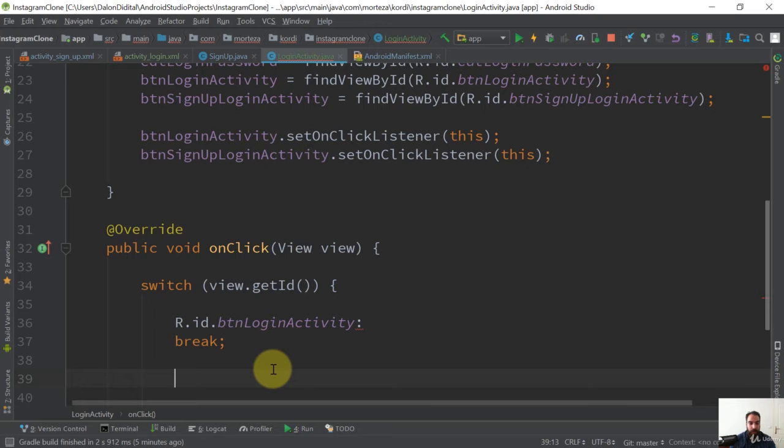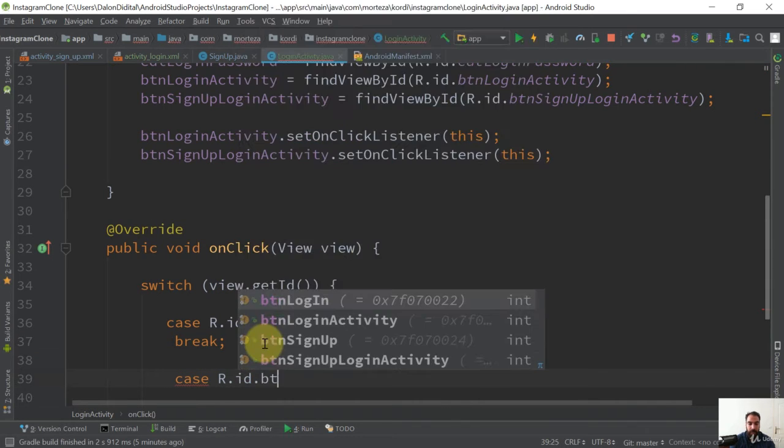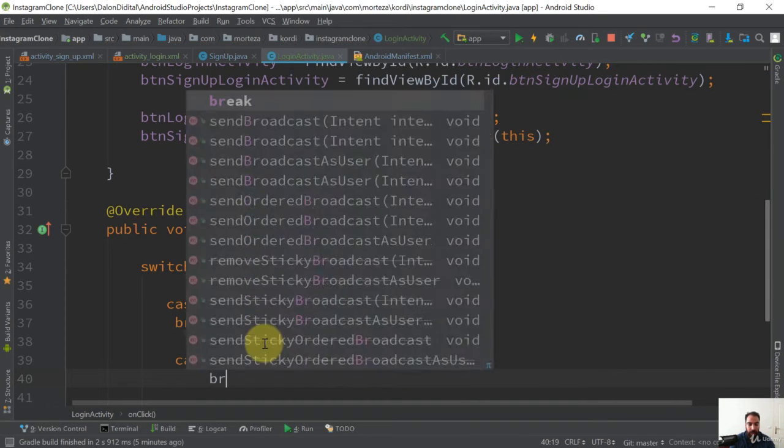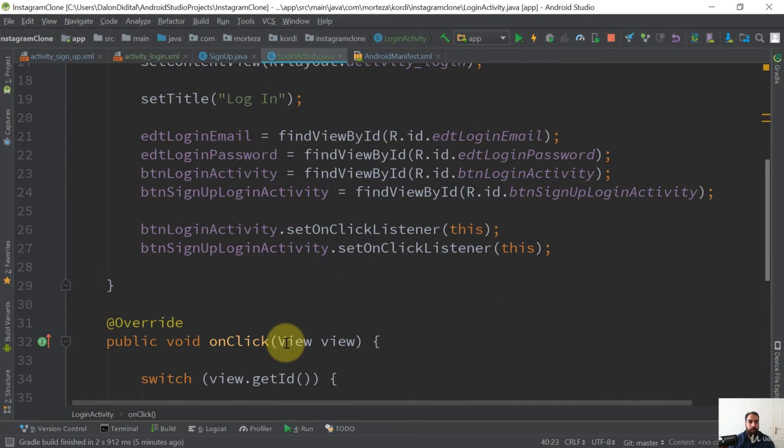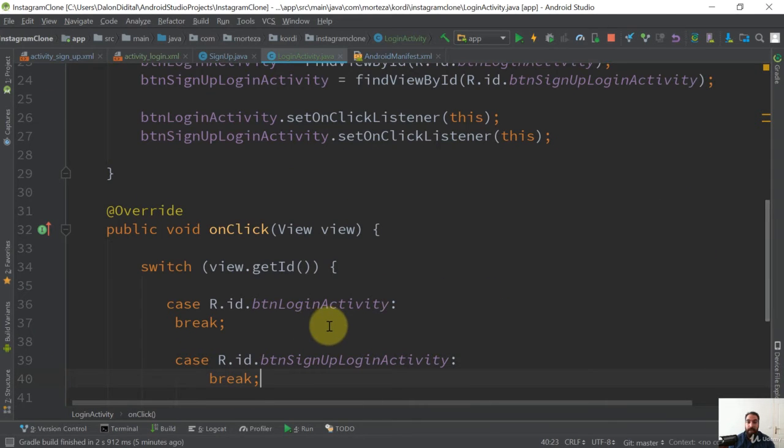Next. Here I forgot to put the case statement. So case R.id.btn_login_activity: break. And we have another case, R.id.btn_sign_up_login_activity: break. So that's it. Now our class is ready to implement the login functionality.